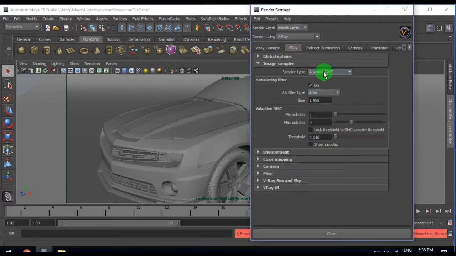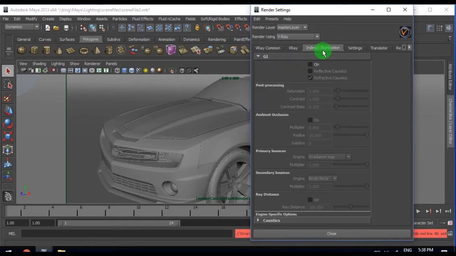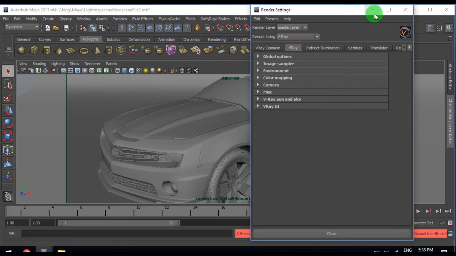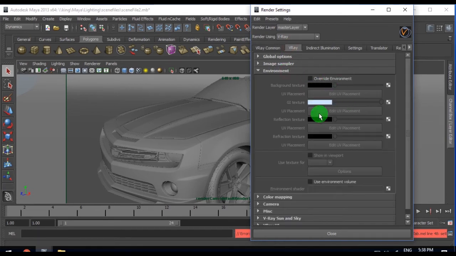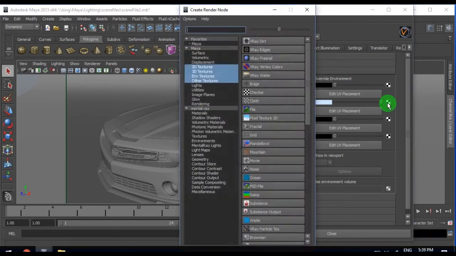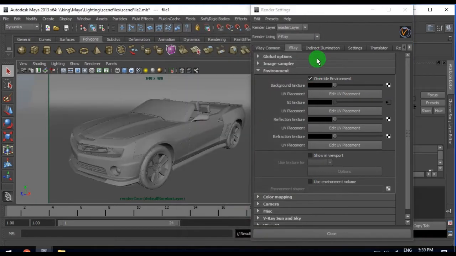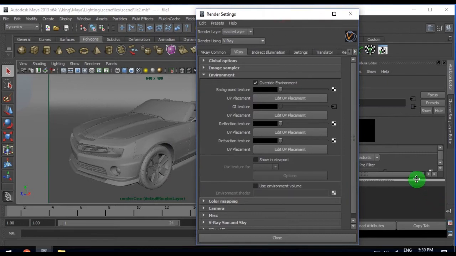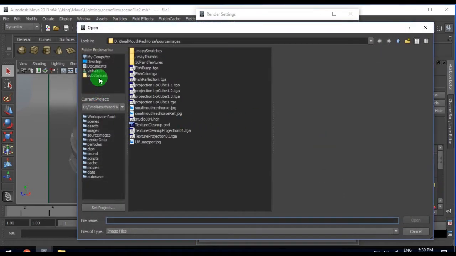I would like to set the subdivisions here to 2, the maximum subdivisions, as I'm going to do some test renders. I would like to set up HDR images for global illumination, reflection, and refraction. So firstly, I would like to connect that into the GI texture with a file node. I've got a set of studio HDR images with me.